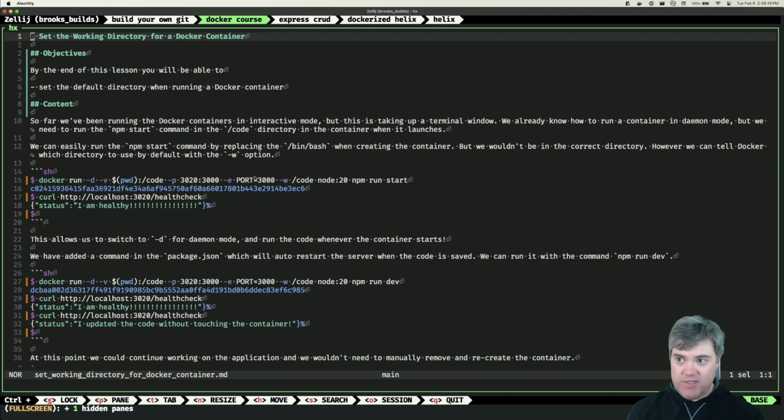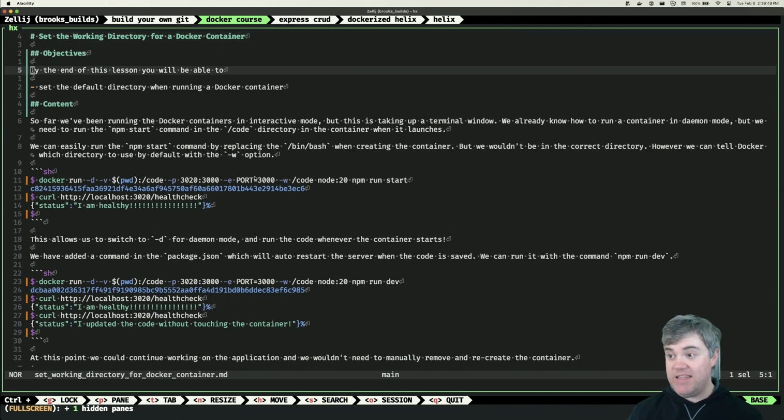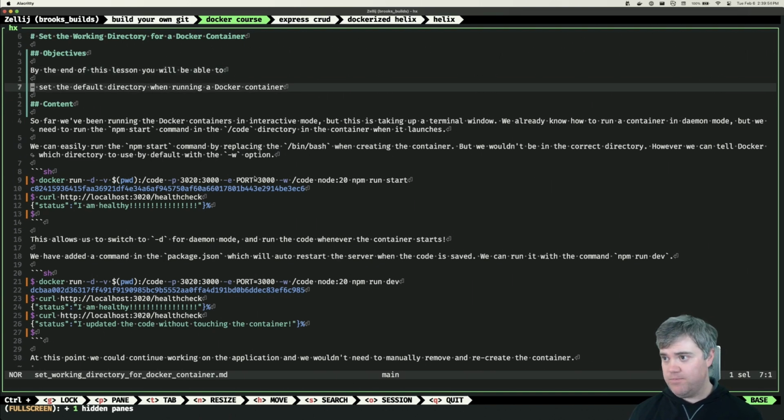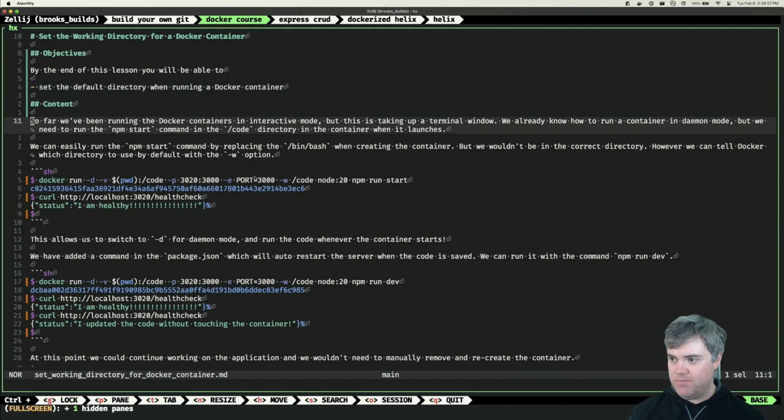Set the working directory for a Docker container. Objectives. By the end of this lesson, you will be able to set the default directory when running a Docker container. Content. So far, we've been running the Docker containers in interactive mode, but this is taking up a terminal window. We already know how to run a container in daemon mode, but we need to run the npm start command in the /code directory in the container when it launches. We can easily run the npm start command by replacing the /bin bash when creating a container, but we wouldn't be in the correct directory. However, we can tell Docker which directory to use by default with the -w option.